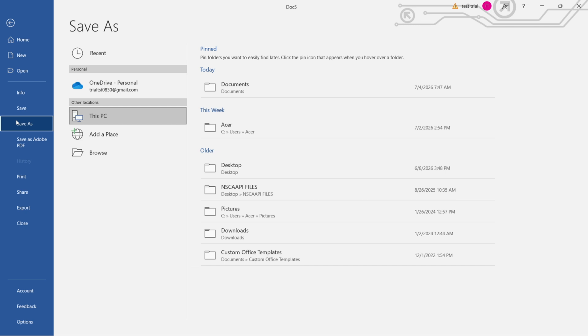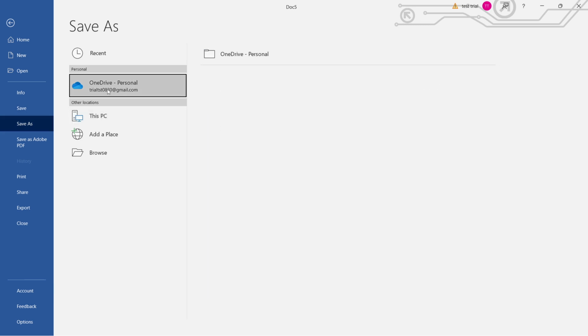After that, select OneDrive from the list of available locations. Depending on your setup, you may see OneDrive listed right away, or you may need to choose it from your connected accounts or recent save locations. Once you select OneDrive, Word will prepare to save your document there instead of just on your local device.